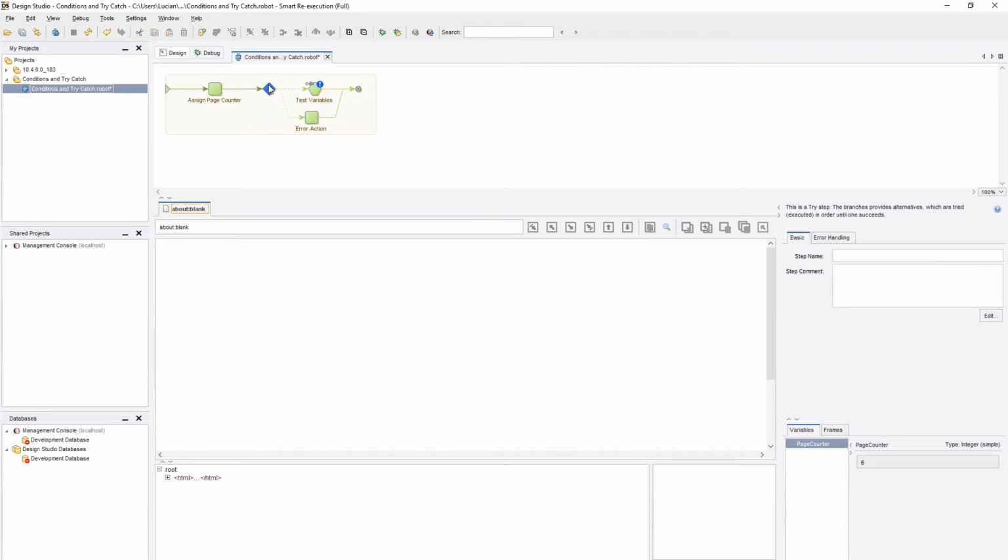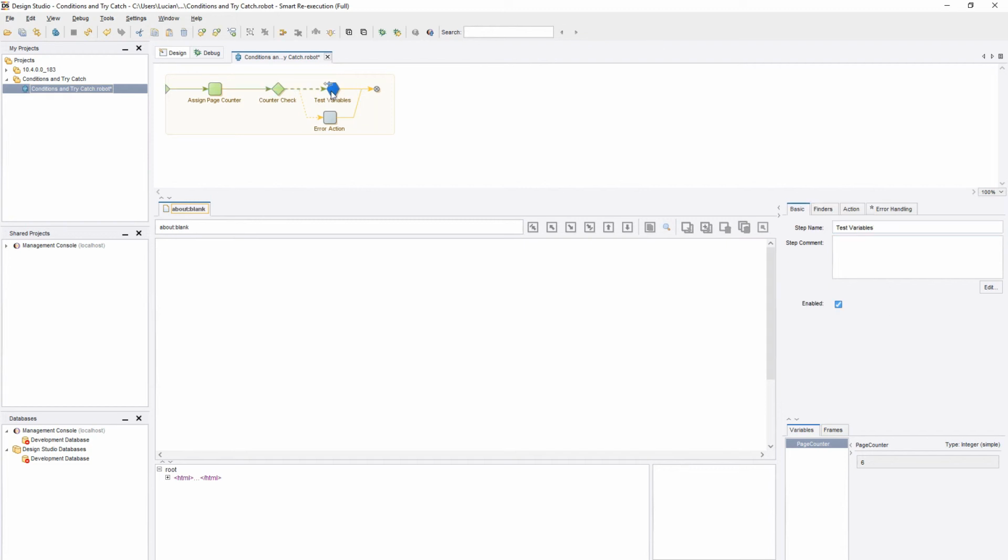Before we finish, I want to show you one more trick. If you give your try-catch a name, say counter check, it will now appear in the error handler section, and you can target it specifically. This means that you can have any number of try-catches and in any order. The test step will always target the correct one.